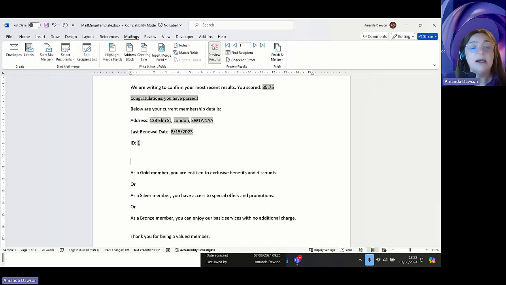And to do that, I need to create my own codes. So I'm going to turn off preview results, and what I'm going to do is hold Control and press F9. That puts me in a pair of curly brackets, and that's going to contain my different choices for how I put text into this document. So the first thing I'm going to put in is if, because if means I'm making a choice.